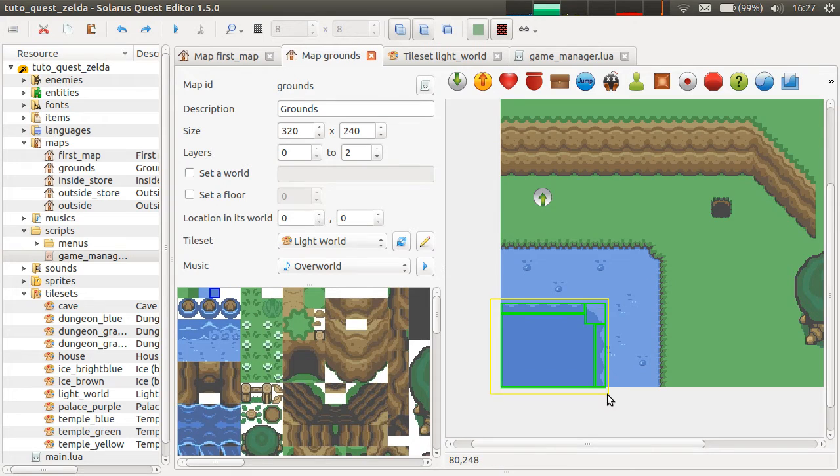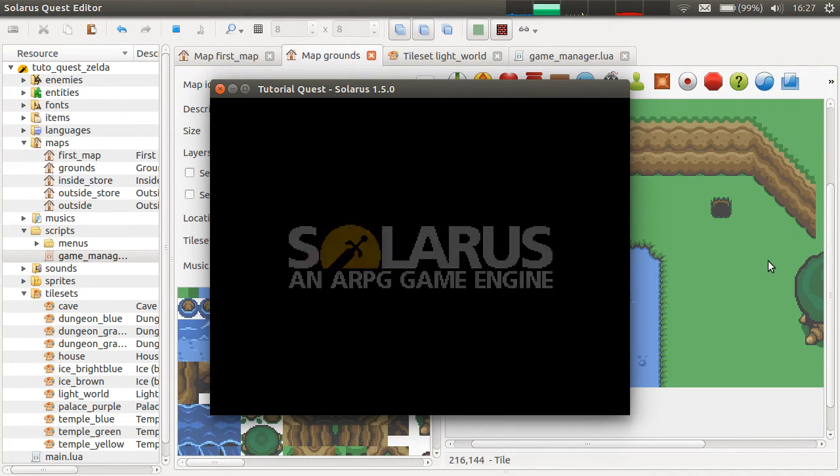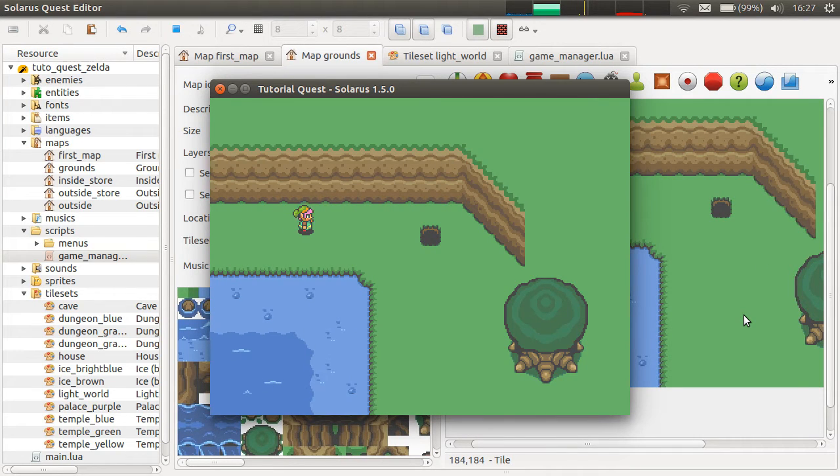And normally, if I try to resize with the R key, yes, it works. Okay, so let's try the results. The behavior of these built-in grounds is very similar to A Link to the Past. I really try to reproduce the same. So if you go too close to the hole, you are aspired by the hole and you lose some life.